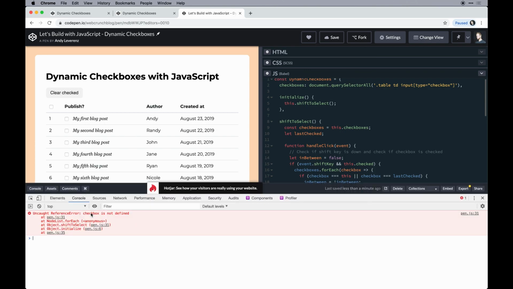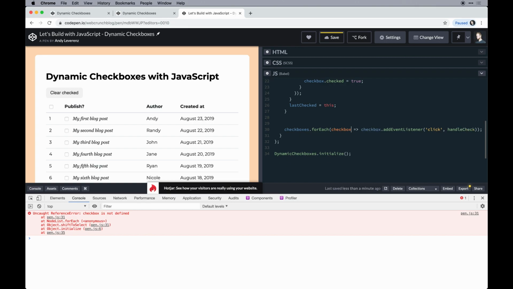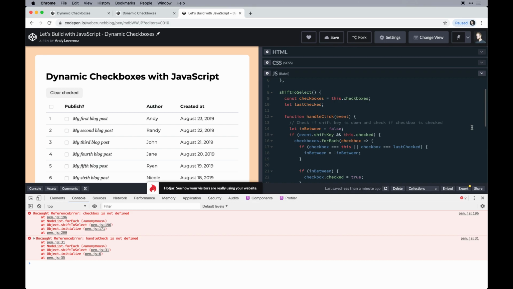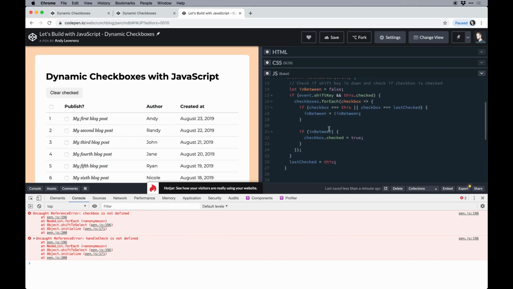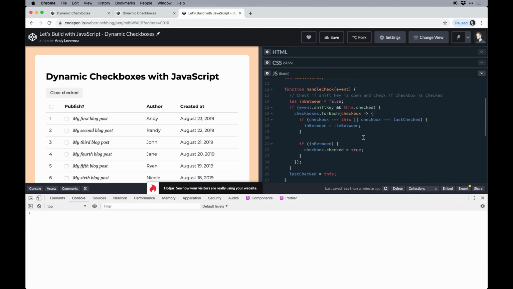So looks like checkbox is not defined. Why? Checkbox is checkbox. That might help. Handle check is not defined. I think it should be this. Or wait, did I spell it wrong? Handle check. Sorry guys. And I think that's it. So let's clear this to make sure if I save again, we don't get any more errors. There we go.